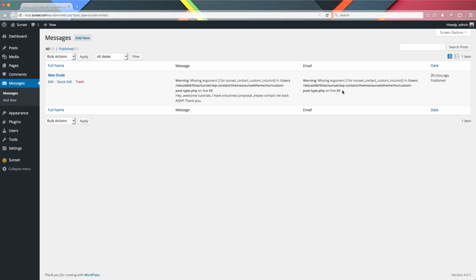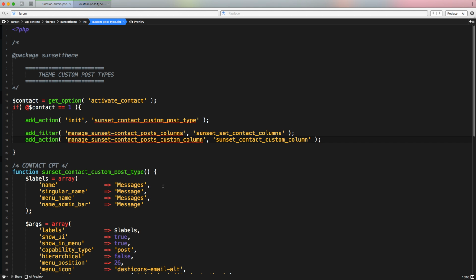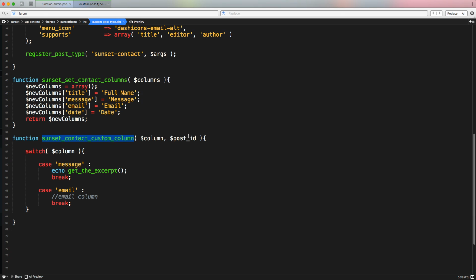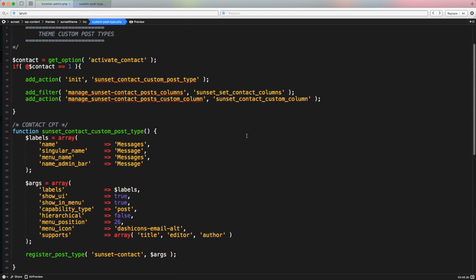type. If you notice here also, though, we have a slightly different problem. We have a missing argument 2 for sunset contact column. So for him, we don't actually have access to the second parameter of this function, that is the post ID. This error is happening because the priority and the arguments are not specified inside this action. So when we create an action, other than the actual action name that we want to call the function and then the callback function, we have other two parameters after these first two parameters.